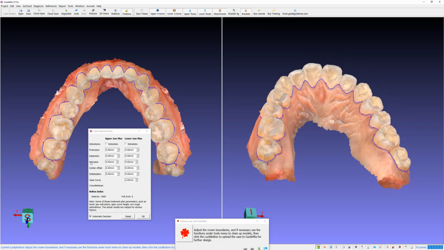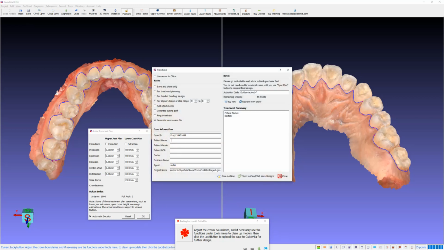In this dialog, you can do a conceptual plan. The parameters include anterior protrusions, expansions, extrusions, spee curve, etc. You can also let the system decide what are the best parameters. Now we will save and send the case to AlignerBot.